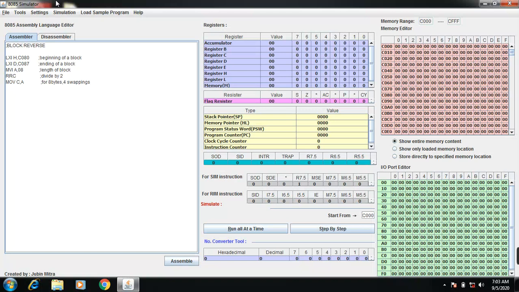Okay, so it compares first C080 to C087, the starting block, that is the beginning block to the ending block. For swapping, the 11 will be replaced on C087, and the content of 87 will be replaced on 80. Okay, so that is for swapping one place with another.